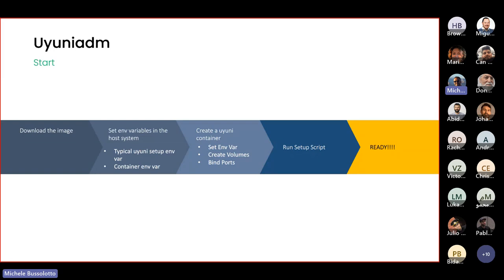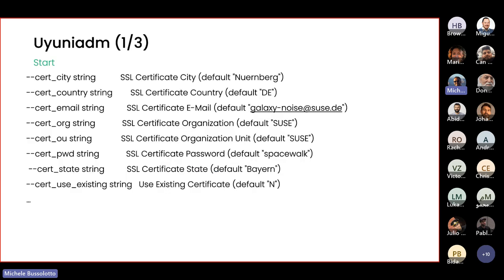all the environment variables in the host system, the ones that you probably know if you ever installed a Uni server from scratch. It creates a container based on the image that was downloaded. It also creates the volumes and binds the ports. And then after it runs the setup script, everything is ready to be used.